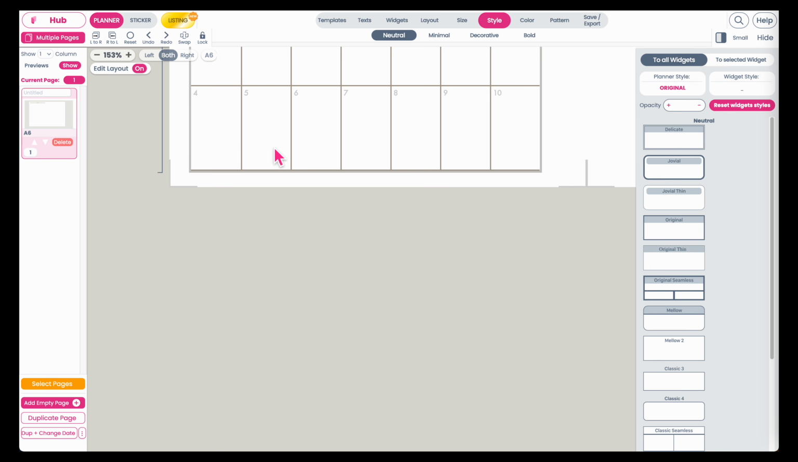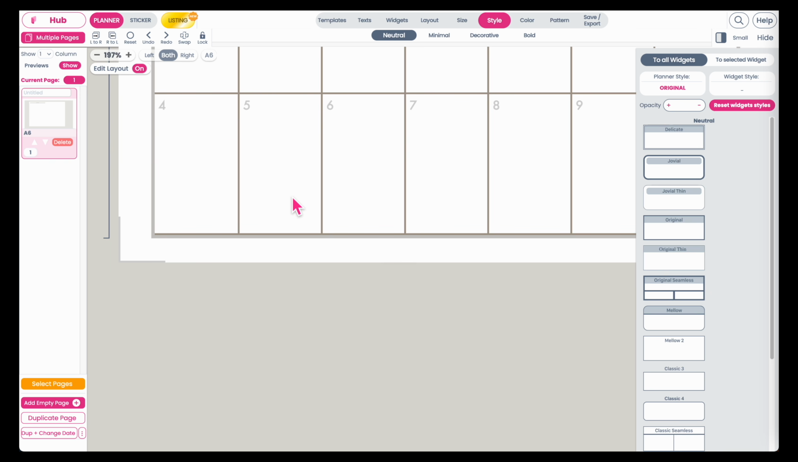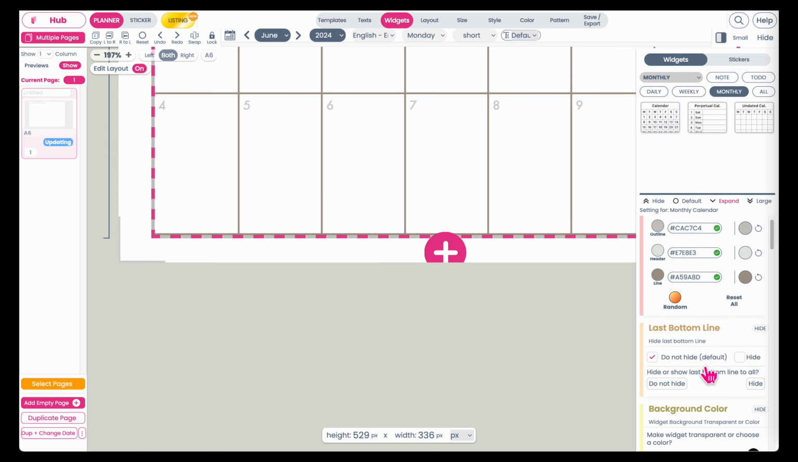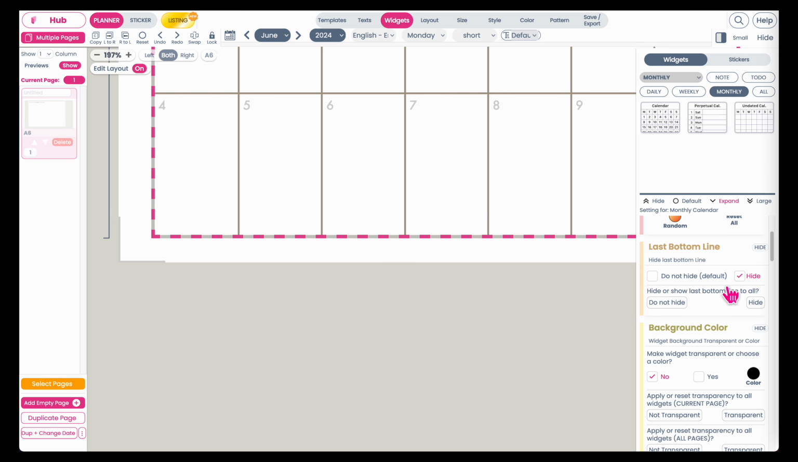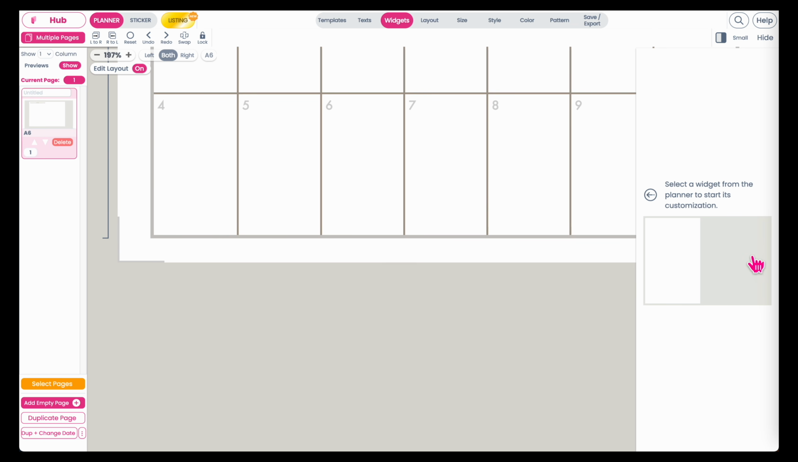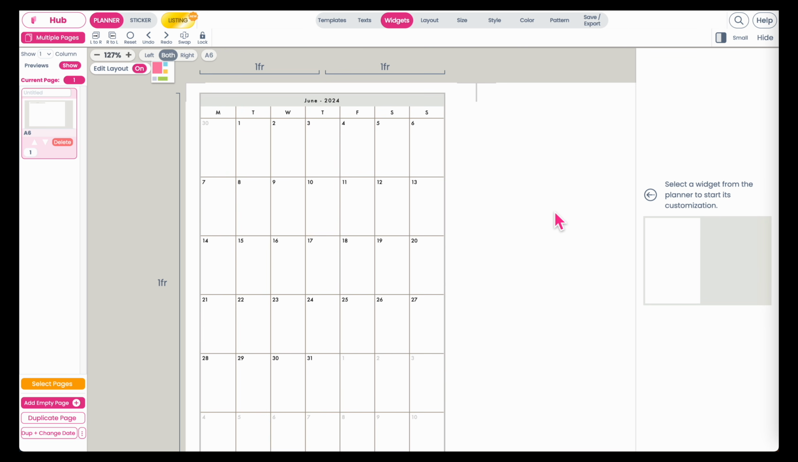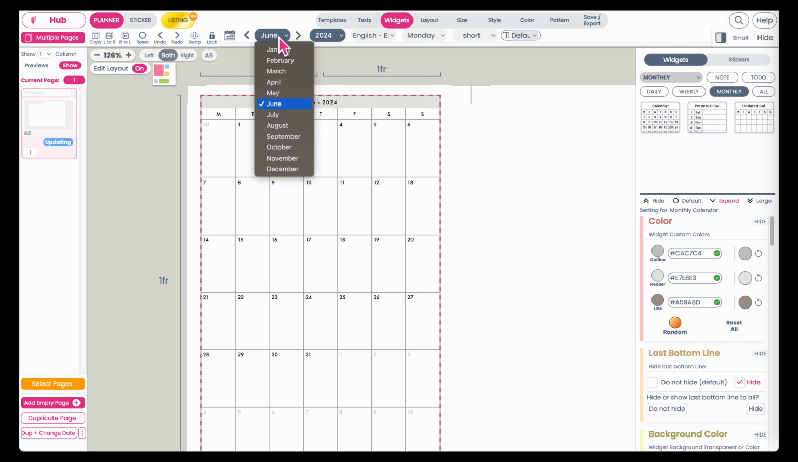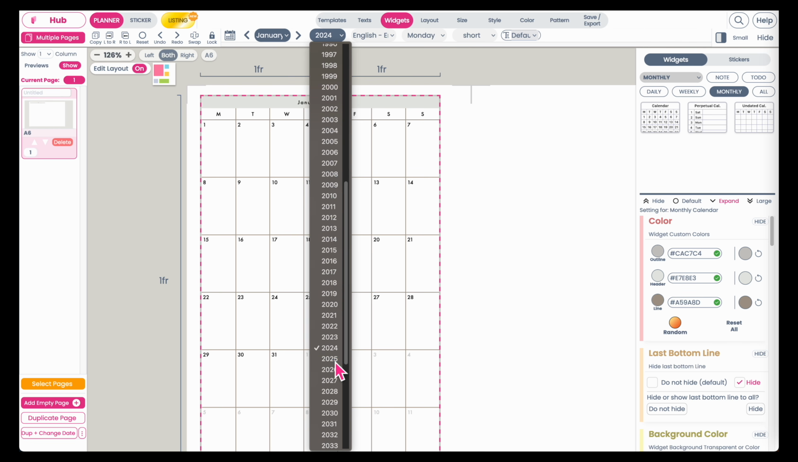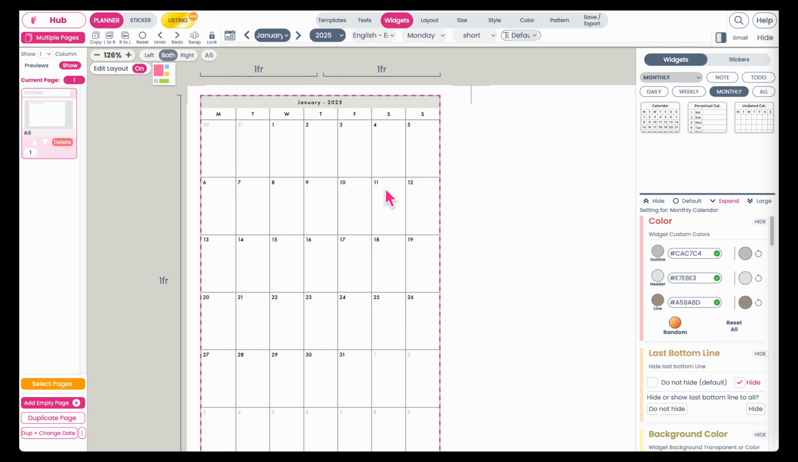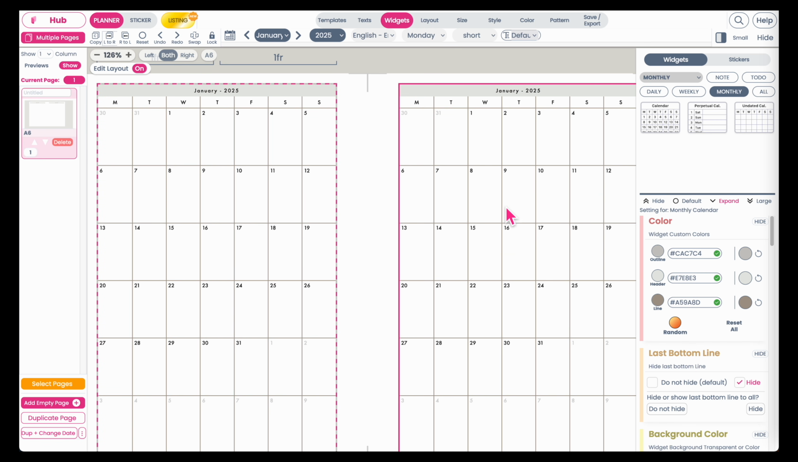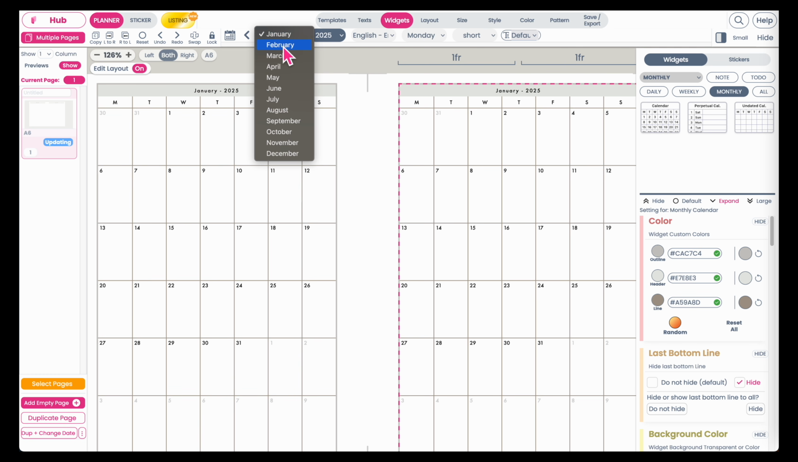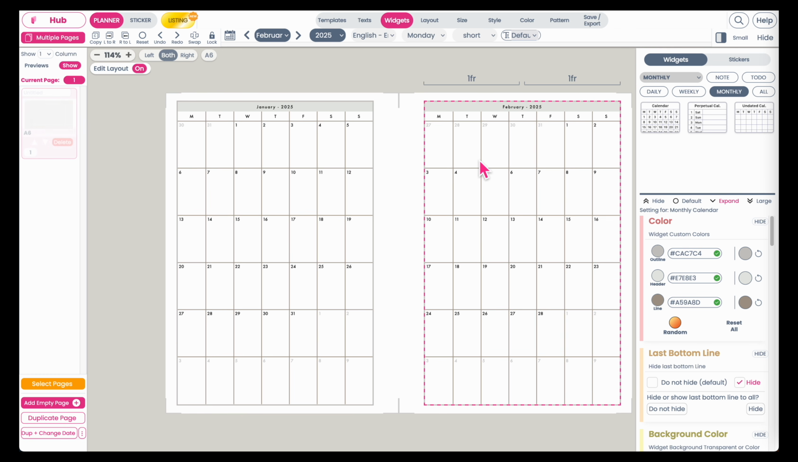Then you will also see here there is like this last line right here. You can click on the widget and here under last bottom line you can click on hide like this. This will remove this last line. So this will make it look nicer. Then again, make sure that the correct month is selected, and then you want to copy paste the left to the right side. So click here left to right. Okay. On the other side, you want to set it to February 2025.